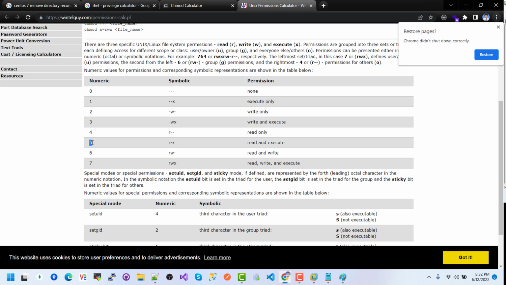And the next one is 5. 5 means 4 and 1. So 4 is r and 1 is x, so r-x, read and execute. If we set 6, then 4 and 2 means rw-, read and write. And finally 7, rwx, means 4, 2, 1, read, write and execute.